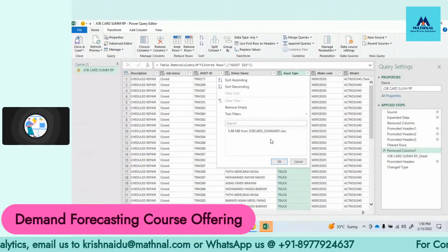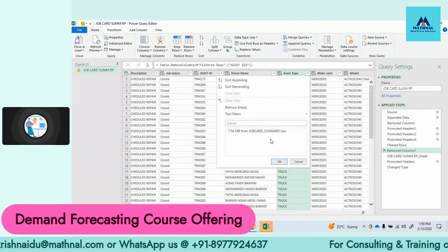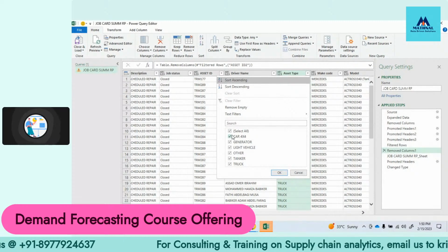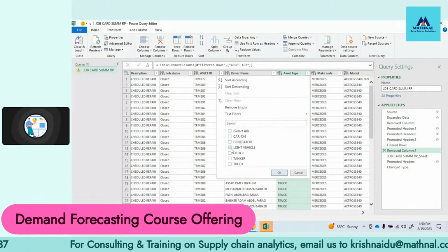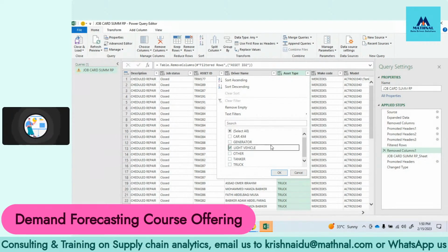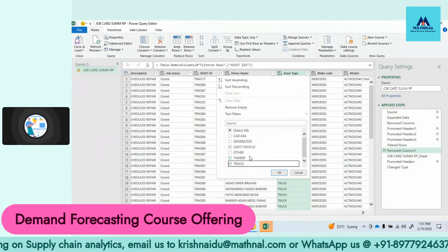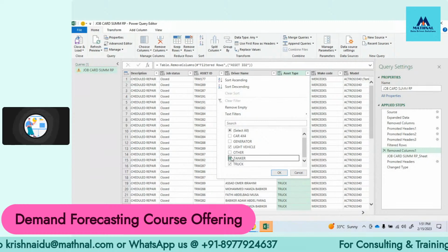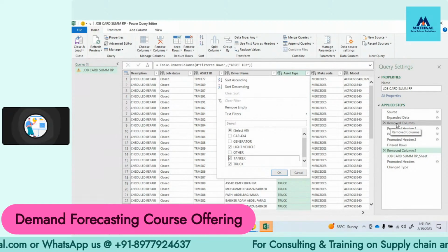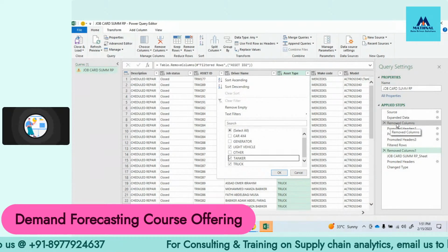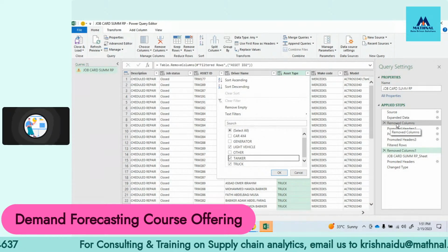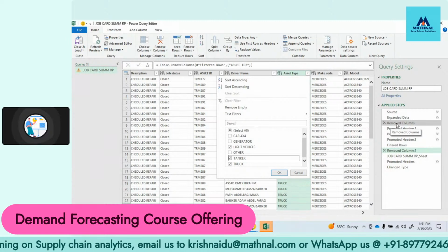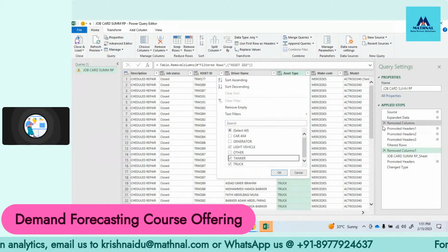Now, suppose you want to choose specific asset types for which you want to do analysis, right? Suppose I click on select all. I want to choose something which I want to do analysis for. I want to do analysis for light vehicle, tanker, and truck. I don't want to do analysis for car, generator, and all those things. So based upon your requirement, you can shortlist your components from here. So that is one of the things which you can do.